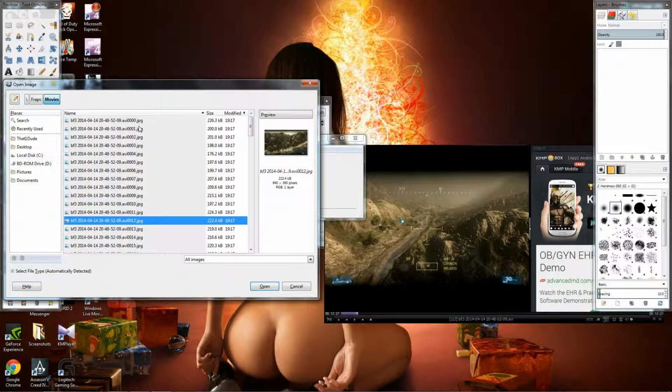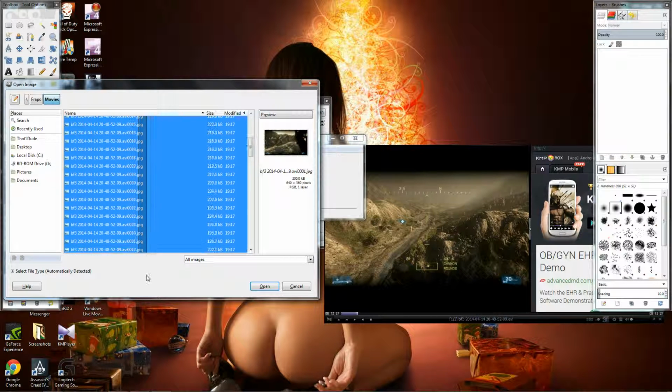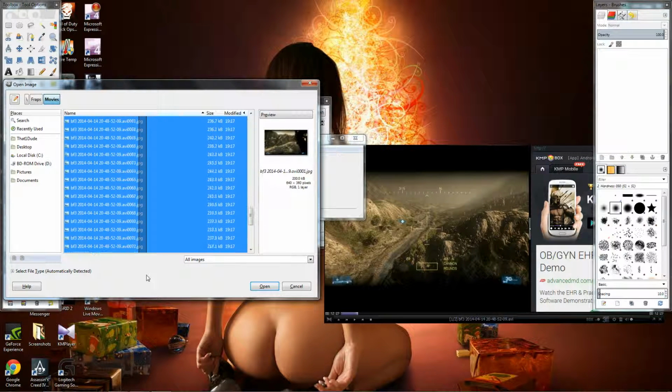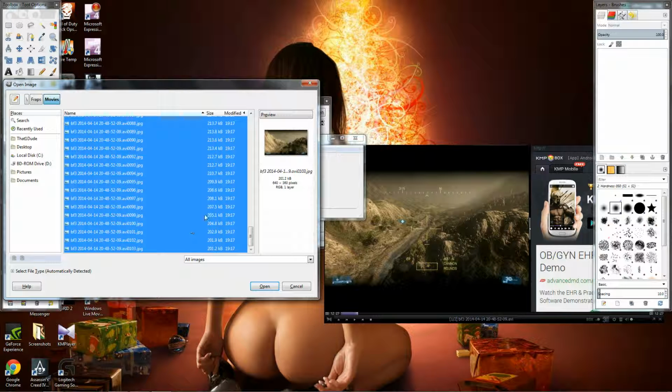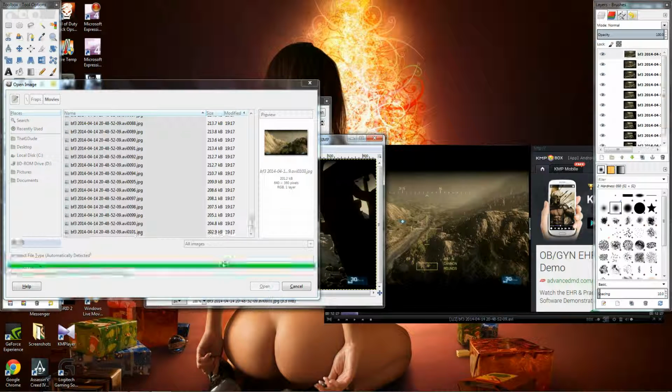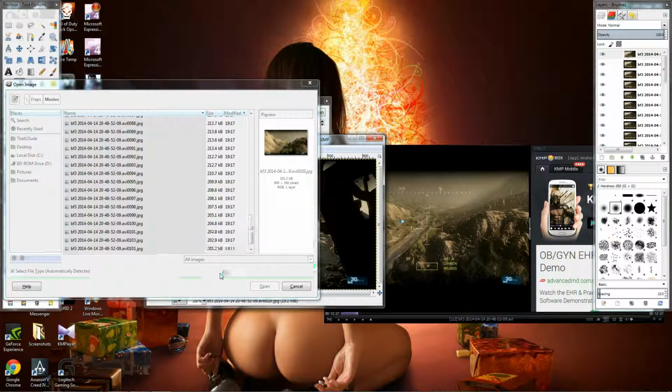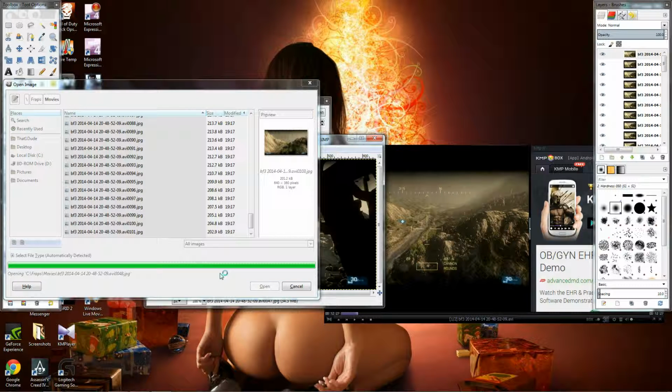Okay, so what you want to do is select all of those, or maybe not all of them, just the ones you need. But in this case, I'm going to select all of them. I'm going to press open, and it's going to start opening them all. Okay. And right now, it's just opening all the pictures.